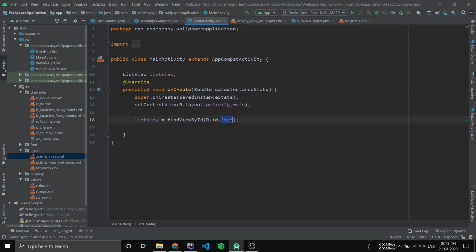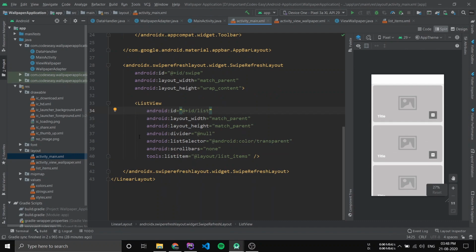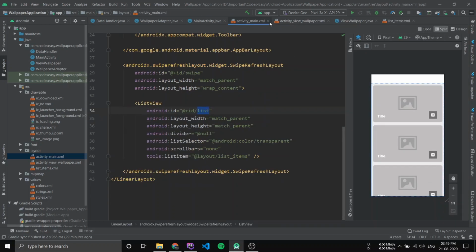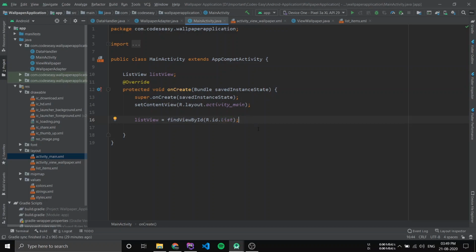Now you can see the ID list is from the activity main.xml file, from the list view that we have set. This is the ID of the list view. If you just want to make sure that you have properly set the IDs, just click Control and hover over the ID. So you can see that the list ID is from the activity main.xml file. If we click this, it will go to the exact place. So that's how you could verify it.